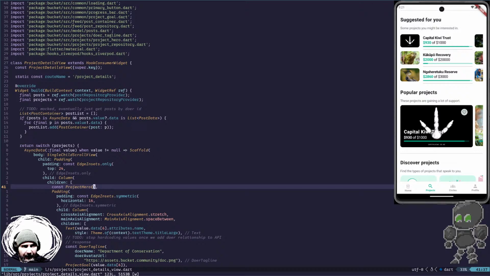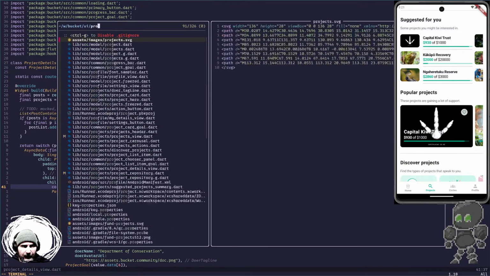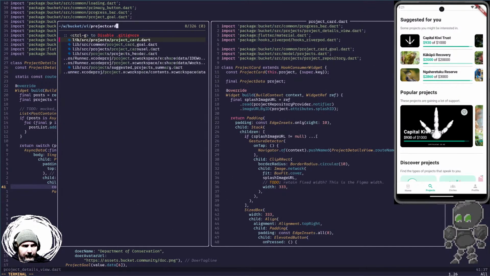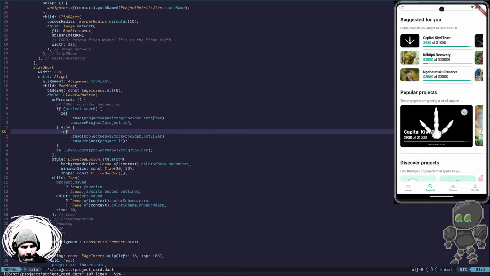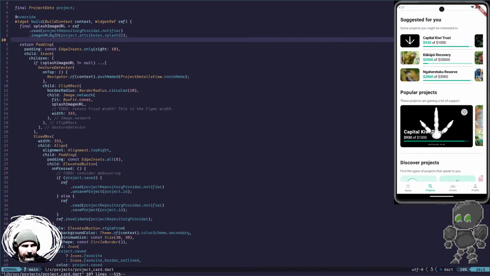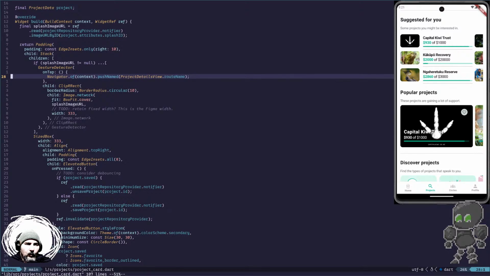All right, so how do we invoke this view? How do we get to project details view? We get there by pushing on a project card. So let's look at project card. And when we tap on it, Navigator.of(context).pushNamed to the project details view route name. But we also need to tell it which project.